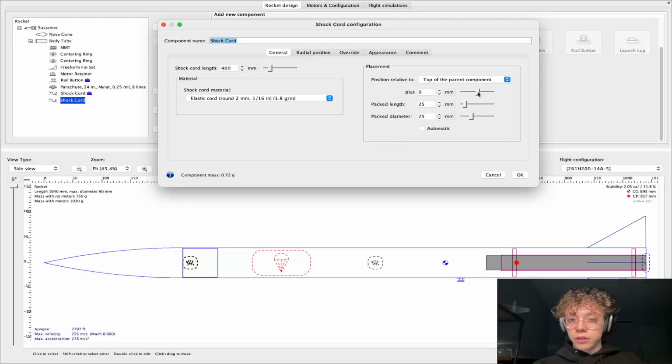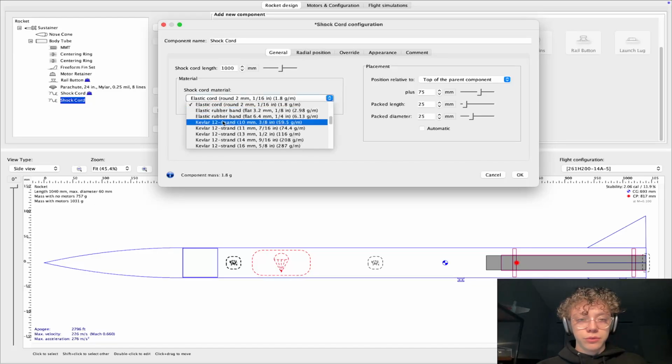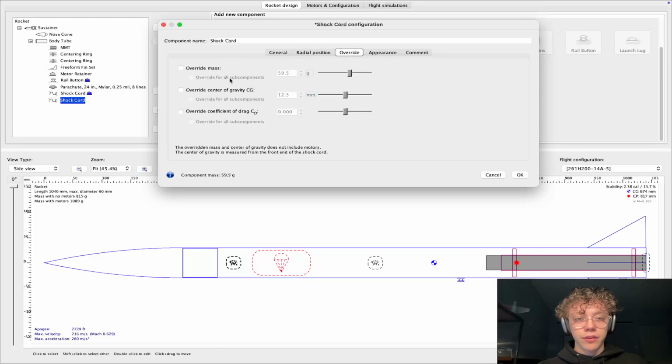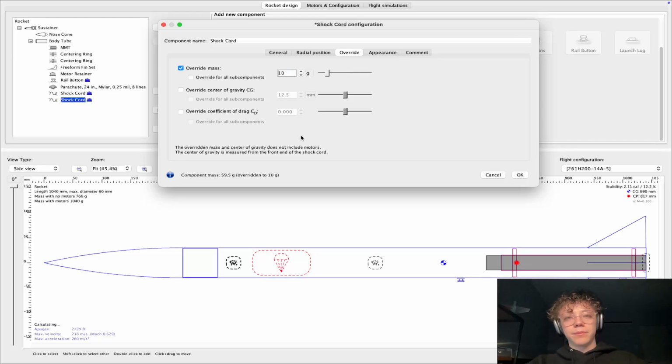So let's get shock cord. And yeah, put it right there. Shock cord length, I'm going to go around with the length of my airframe. There's no perfect exact science here. And then I'll switch to Kevlar. Definitely not 50 grams. I'll go for like 10.